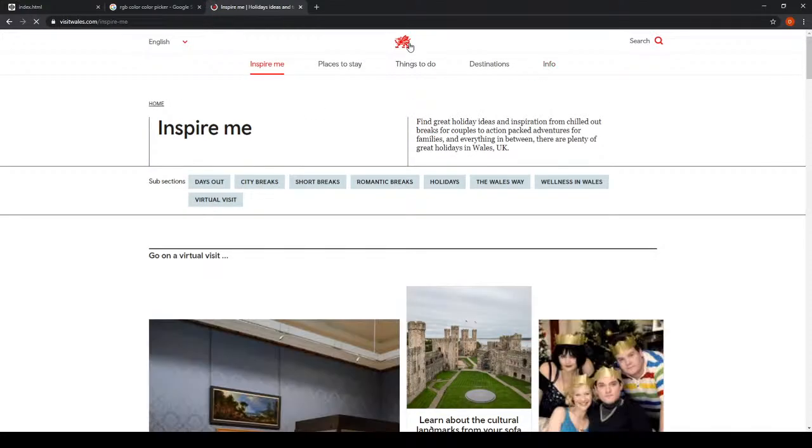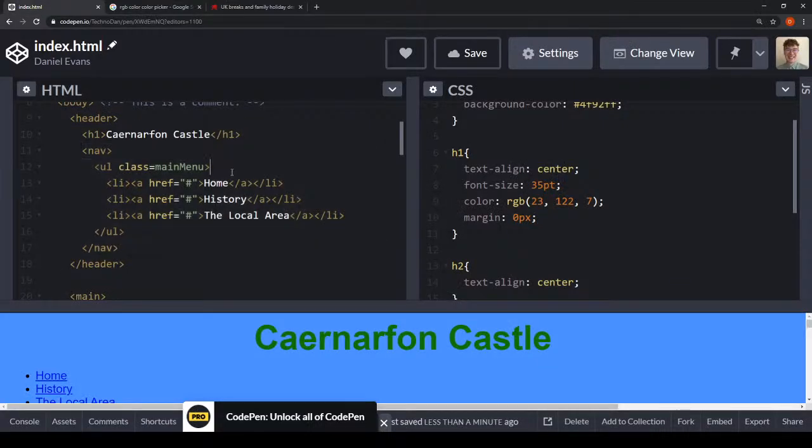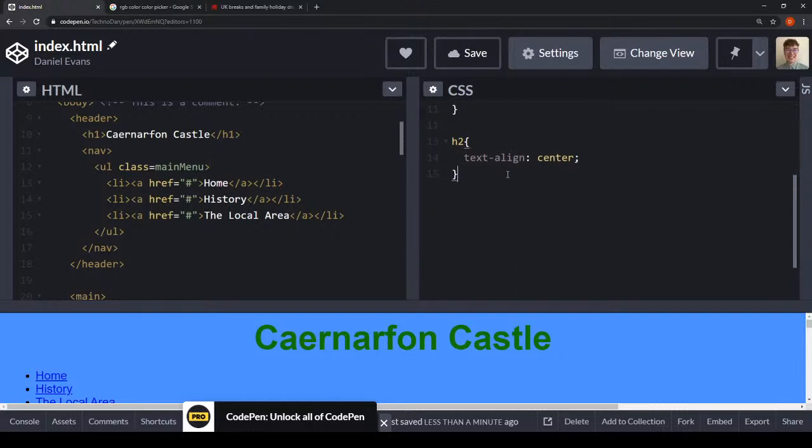So on that basis, what we're going to do now is look at a way in which we can adjust the way that our nav bar looks so that we're able to make it look a bit more like a nav bar and not just a list with bullet points.